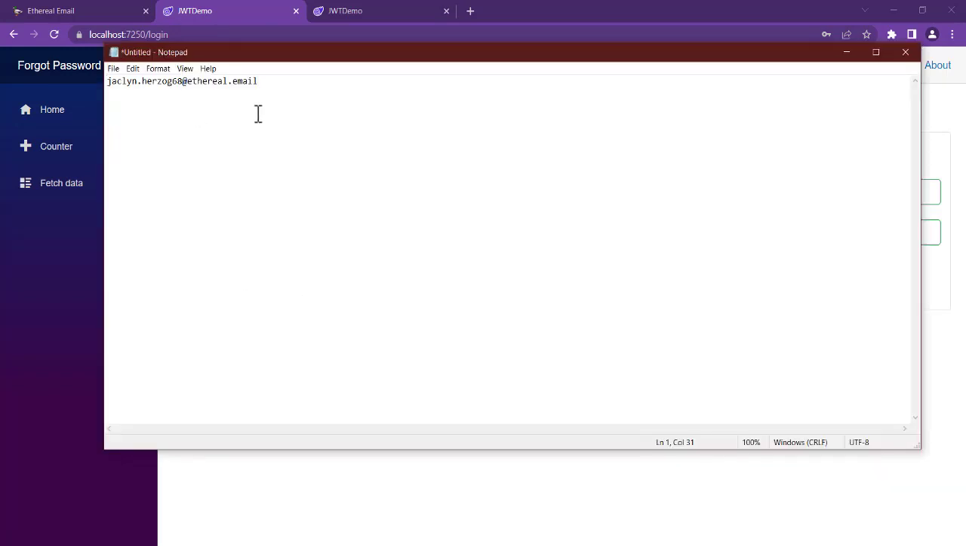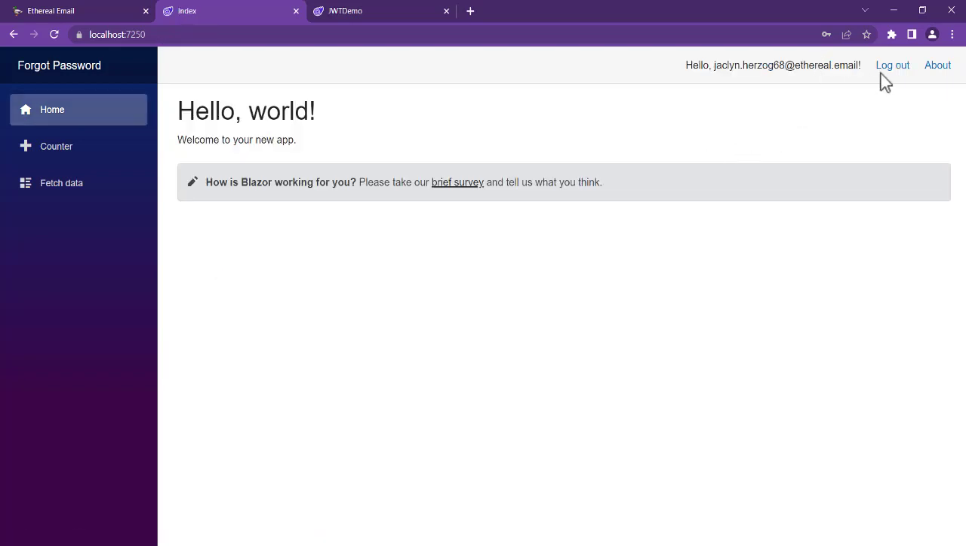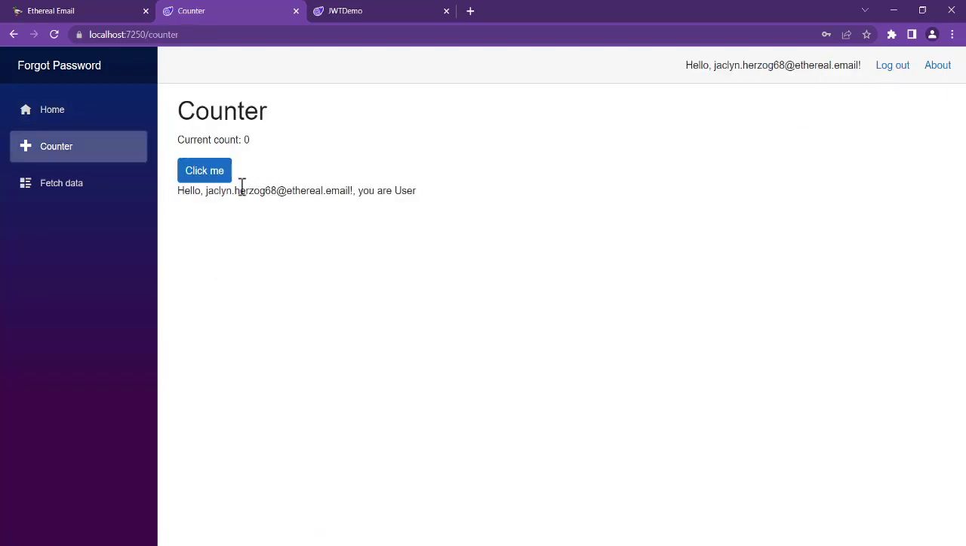So that is the email and there is the password, user at 123. So I'm going to copy this here. Now let's paste this. Okay, now let's submit. So you can see we are now logged in. You can see we are logged in as a user, right?